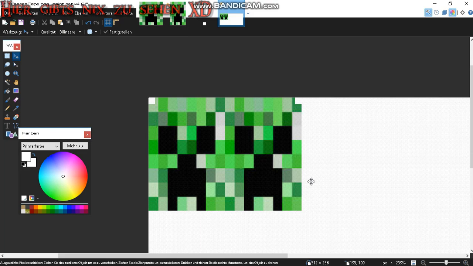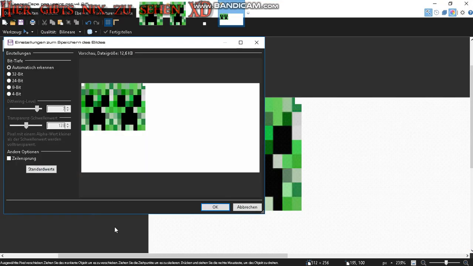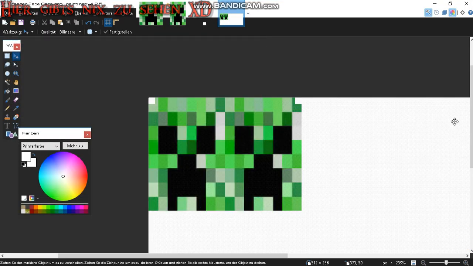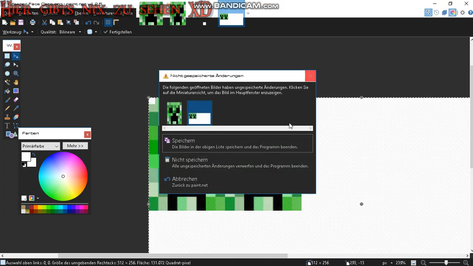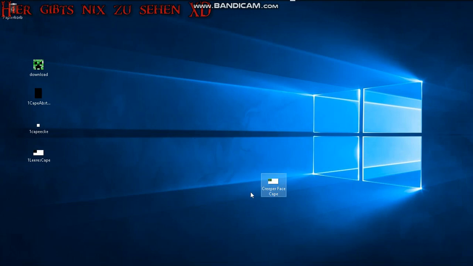And now just save it. I'll save it to the desktop, and I'll call it Creeper Face Cape. Pretty simple name. Now just close Paint.net. I don't want to save, because we won't need it in this tutorial anymore. Now we have our cape right here.